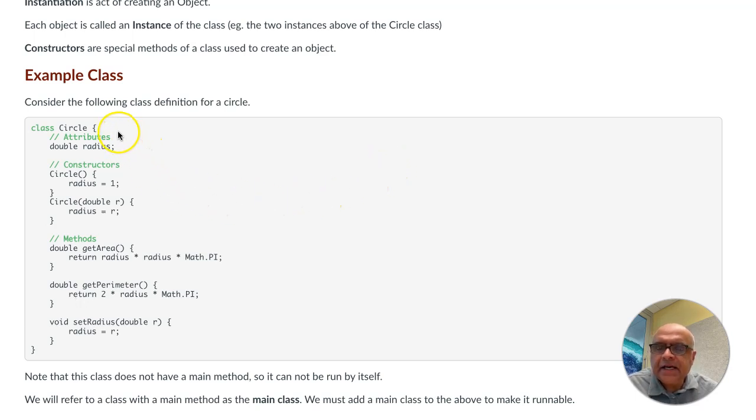It has some amount of state represented by its attributes. In this case, we have a member variable called radius. Then it has a bunch of actions that can be done, which are the methods. There are a couple of special methods called constructors, which we will talk about in detail. And then there are some other methods that are used to get the area, get the perimeter, or set the radius of the circle.